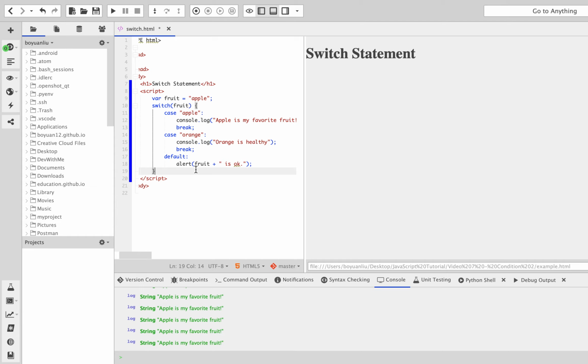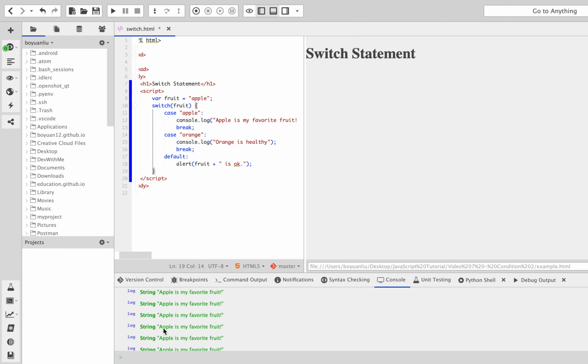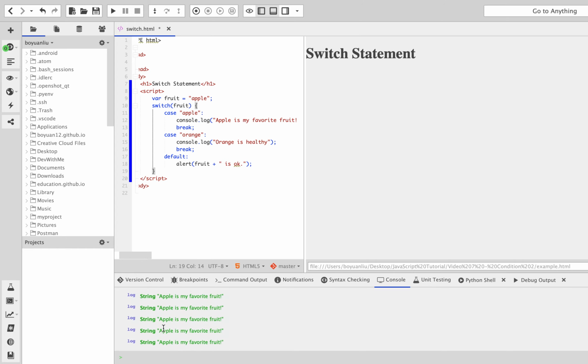All right. What do you think will happen if I rerun this? I'm still confused about the log. It logs everything. Now you can see that apple is my favorite fruit. It logged multiple times because now the fruit is apple, right?